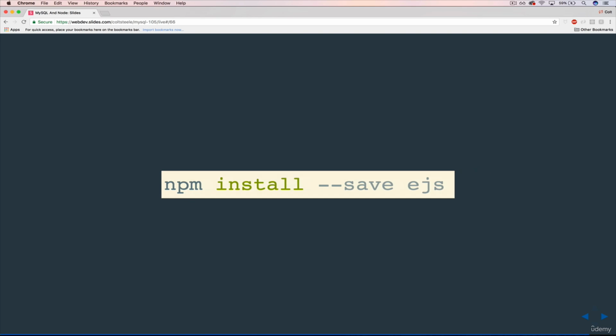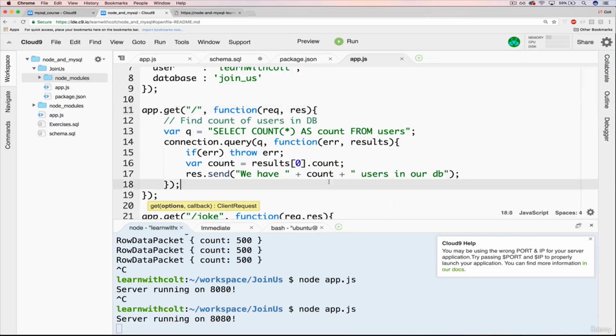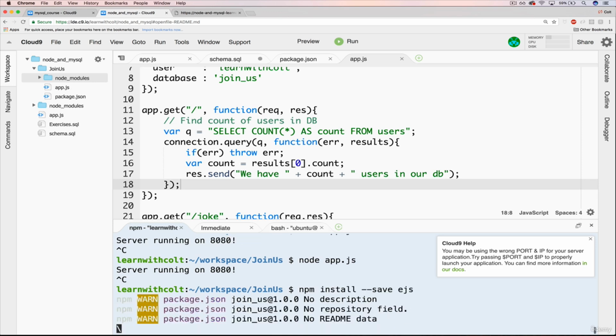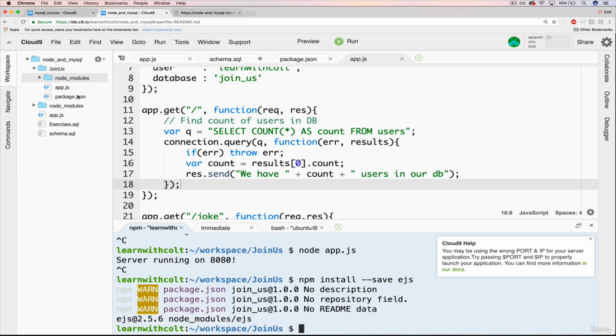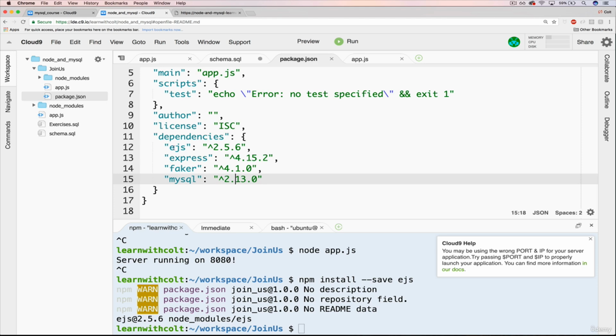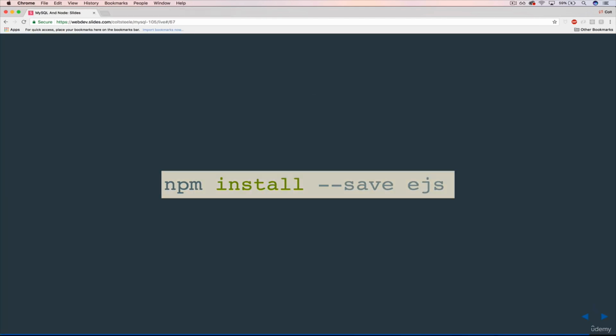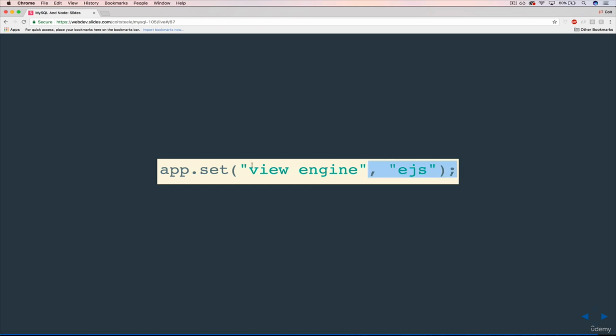But the first thing we have to do, npm install --save ejs. You should know by now, hopefully, that this is going to tell our app and our package.json that we want EJS installed, and it should install it and save a record to package.json, which you can see now we have EJS there. That's our first step. Then we're going to do something else.